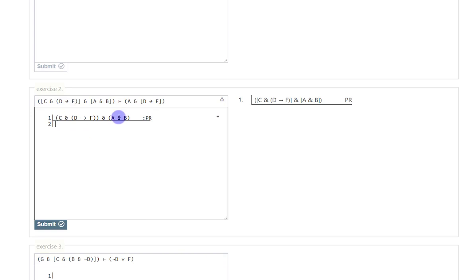Okay, so here we have one long premise, and make sure you have the parentheses in the right spot. So we need parentheses around this whole part, C and, if D then F, and parentheses around A and B. You can have parentheses around the whole thing, but you don't need them.